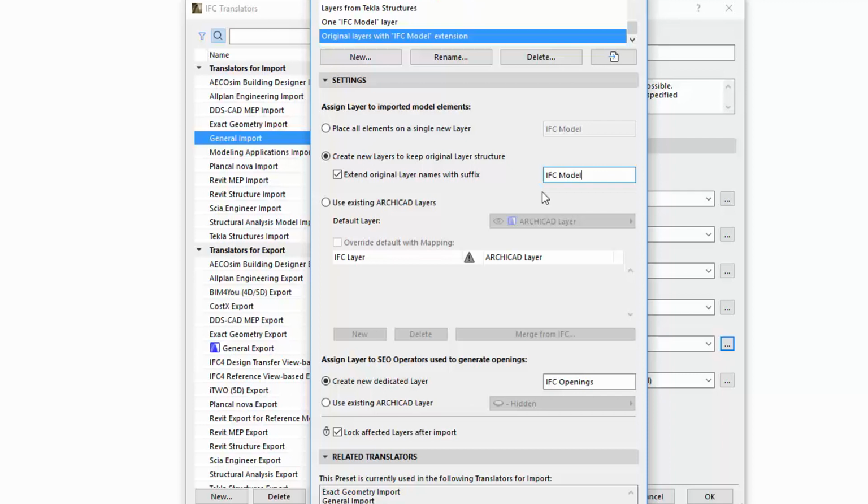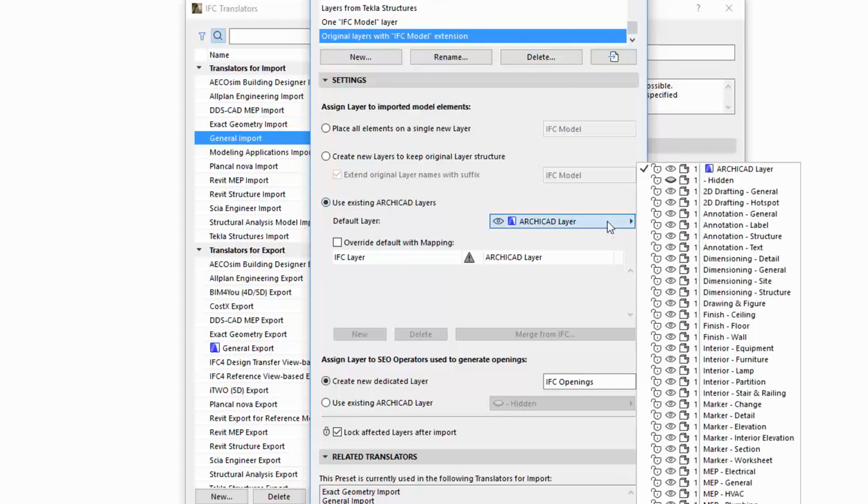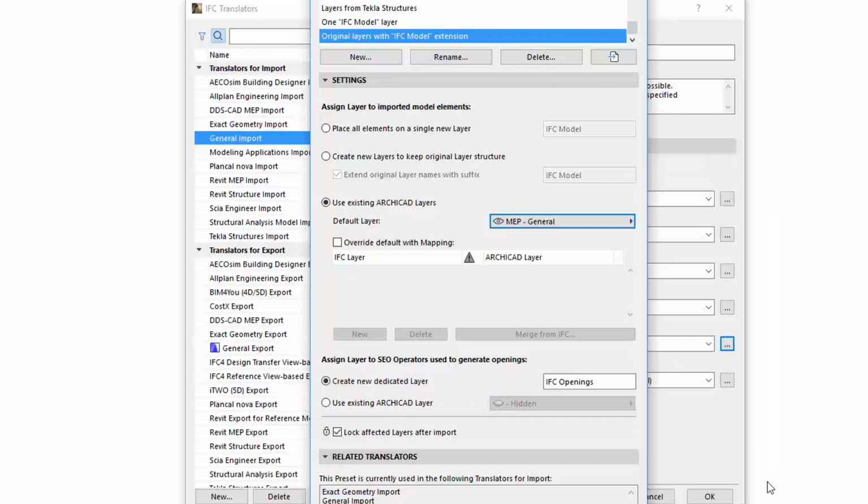The third method is the Use Existing ARCHICAD Layers. From the default layer pop-up, you can choose an ARCHICAD layer on which to place all imported elements. Check the Override Default Layer with Mapping checkbox to map individual layers manually. The Intelligent Mapping dialog activates and allows the list of mapped IFC layers to be easily expanded based on IFC file content.